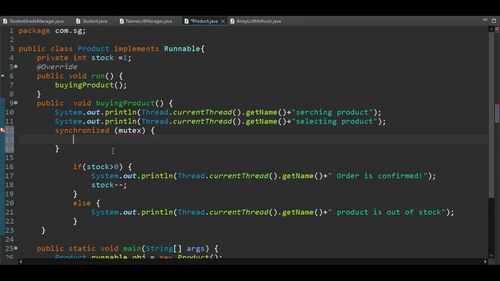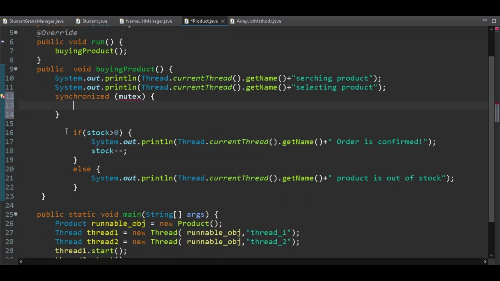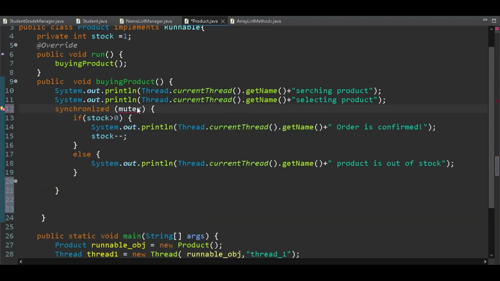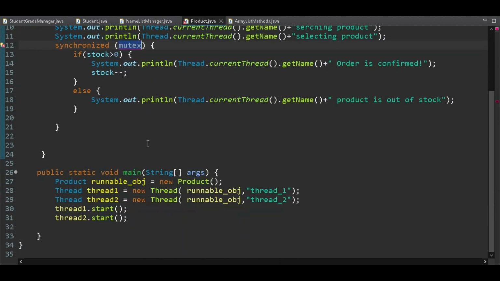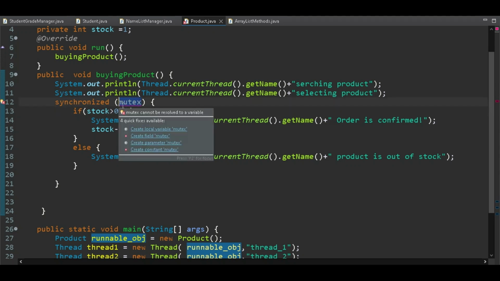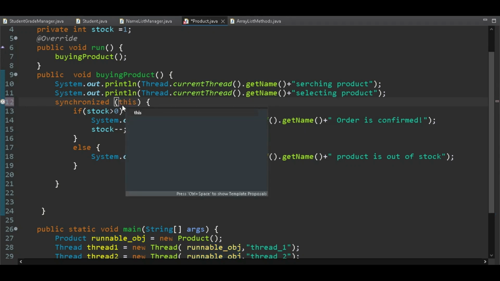Okay. And now let's put the critical code, that is the stock updation code, inside synchronized block. So let's put this code inside synchronized block. Okay, all right. And now pass here the object which lock we have to use. So here both the threads are using the object of this class, right? And therefore we will need to pass the object of this class inside here. But instead of passing object directly, we can pass this keyword, because this represents the current class object.